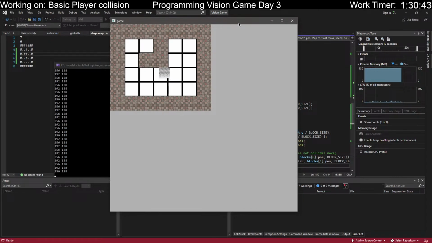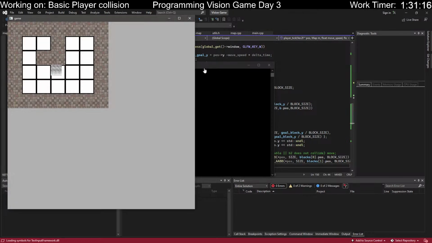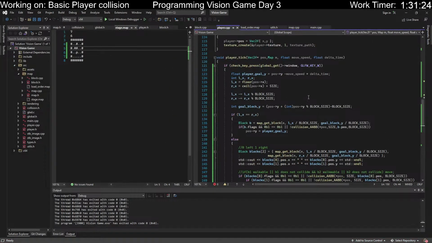Getting snagged a little. It's only I'm getting snagged on the ends. I don't know why I'd be getting snagged on the ends, to be honest. Now, like when I go in between, that's when I get snagged. Like when I go up right here, I'm not snagged. But if I go in between right here, I'll get snagged. That doesn't make sense to me.